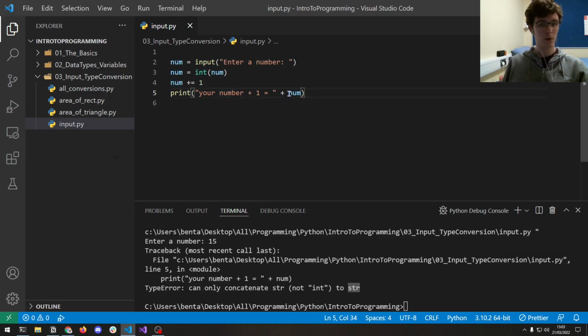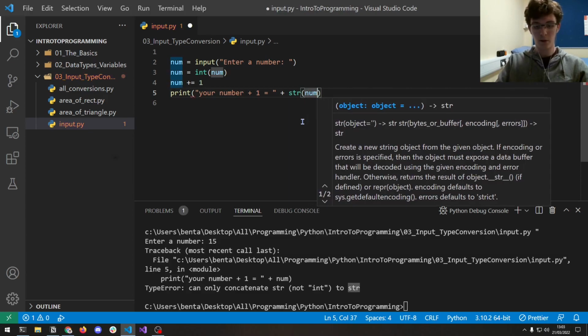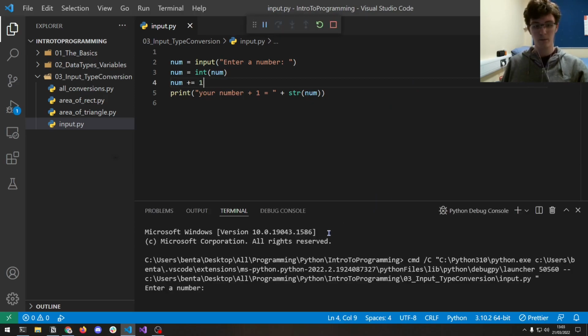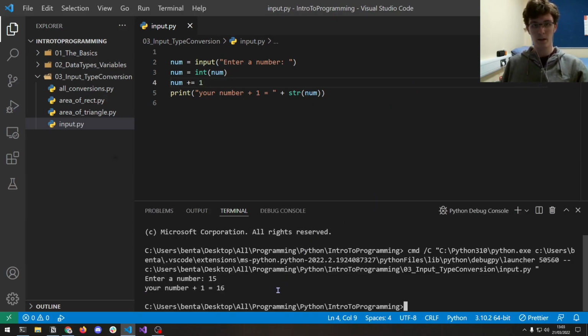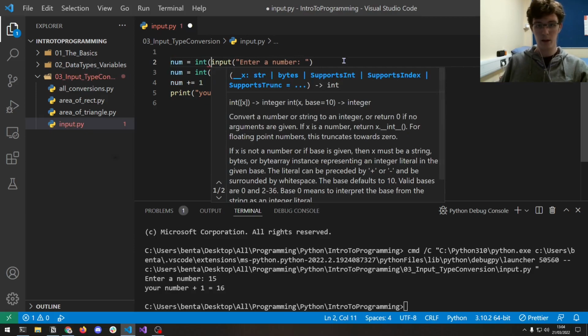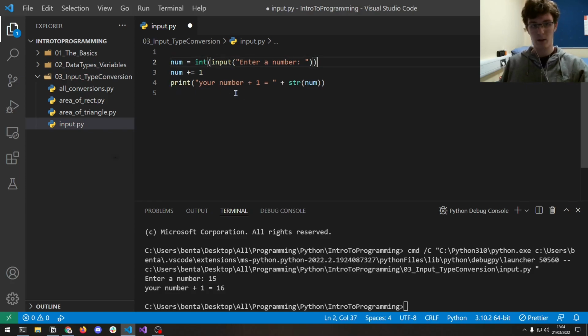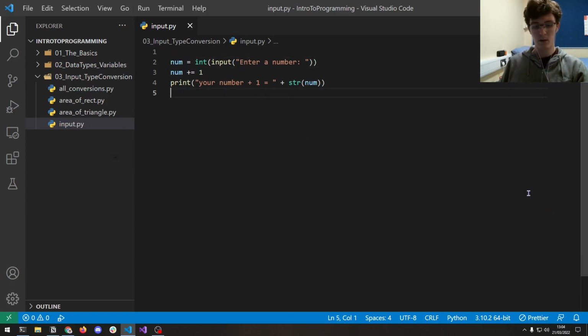So we can solve this problem using a very similar thing. Use the string function, convert num back into a string, or we could even do that down here. But now, if we run the program, we get the correct answer. Now, just before we move on, instead of using num equals int num, we can actually just wrap the int function around the input like this, and we will get the same result.